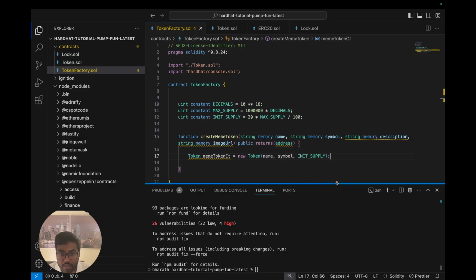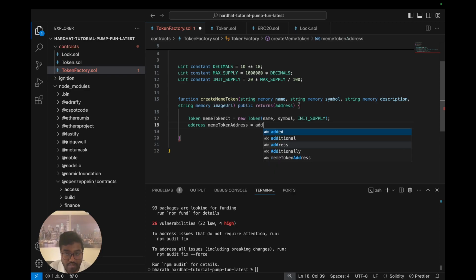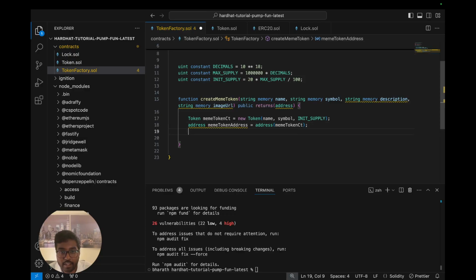Now that the token got deployed, you can check the address of the token as well. So the address of the token is, let's just call it token ad. You can just typecast the contract into this, and let's console log this, and let's also return this because this is what our return argument also says.